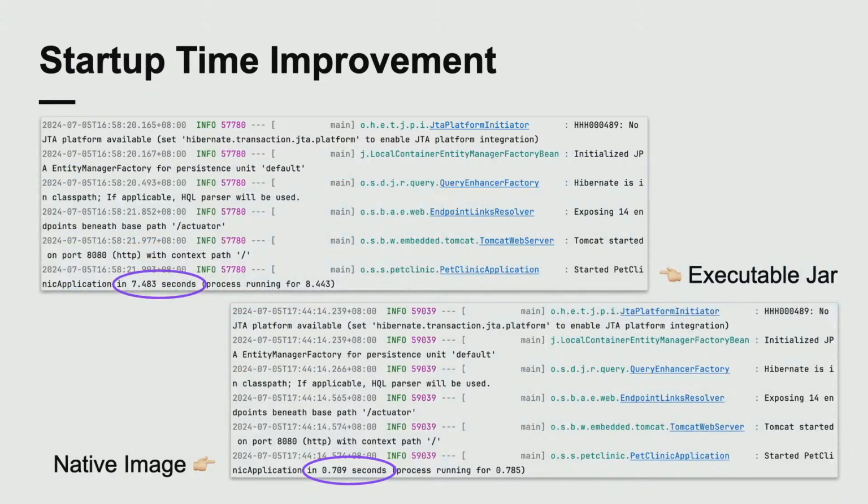This is just a simple comparison of the startup time using my local machine. If you run an executable jar on my local machine, it takes about 7 seconds to start up your application. But if you compile your fat jar into a native image, it only takes about 1 second to start up your application. So this is a huge improvement for your performance.